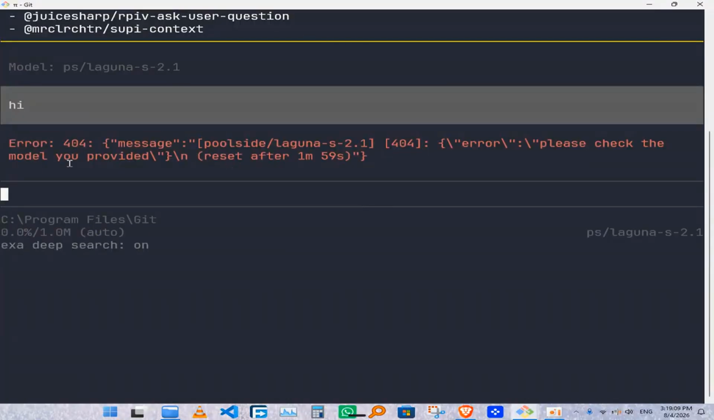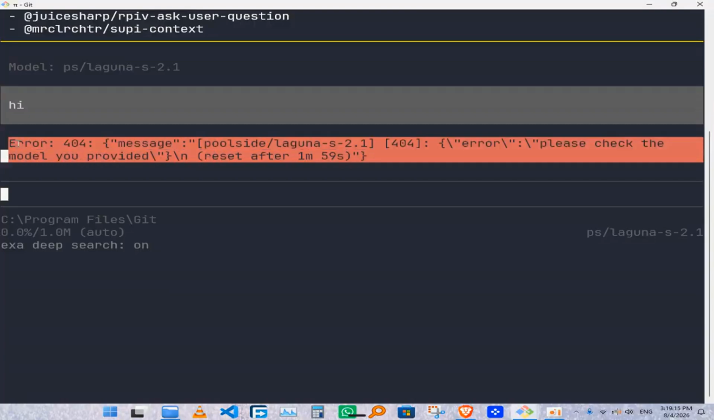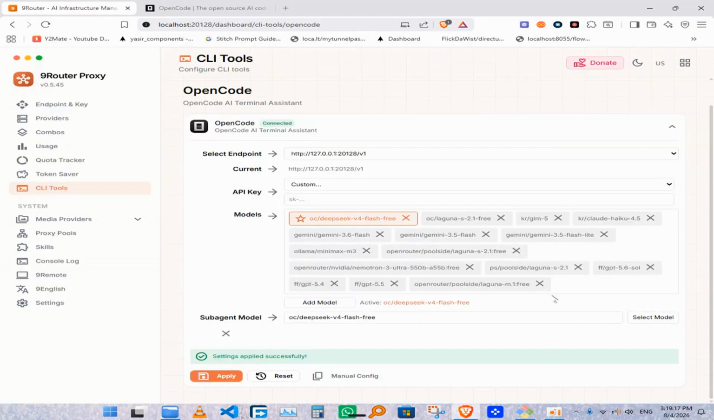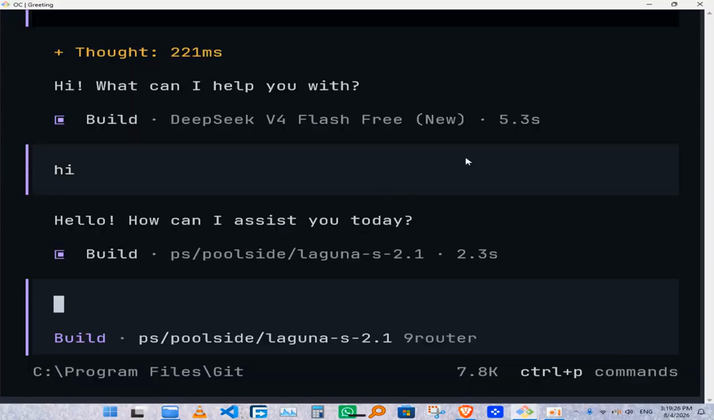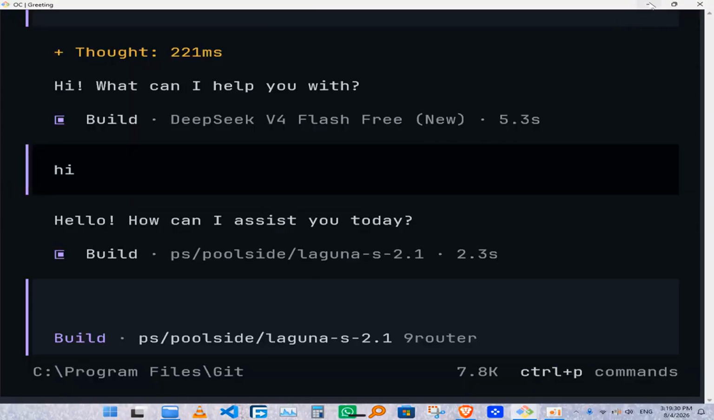Now you can see when I used it here, it is giving me the error, please check the model you provided. So in this harness, this model is giving me an error, but inside of OpenCode, it is not giving me the error. You can see this is the same model, but it's working here. That's why I am saying that OpenCode is the best harness that you can use with the 9Router.